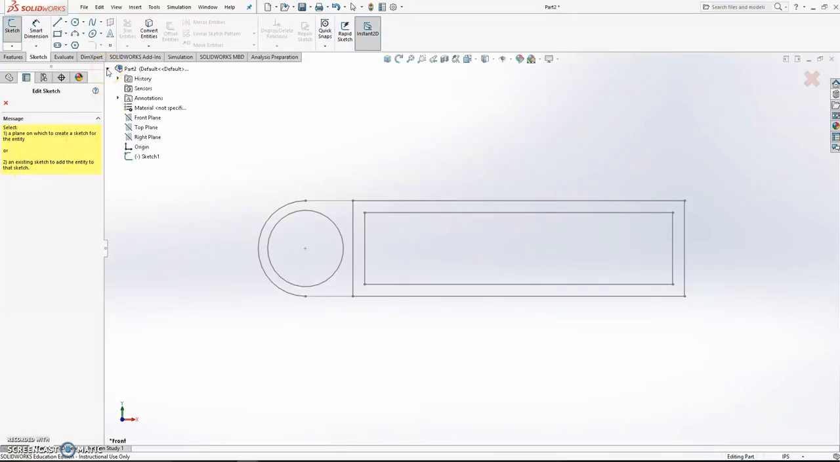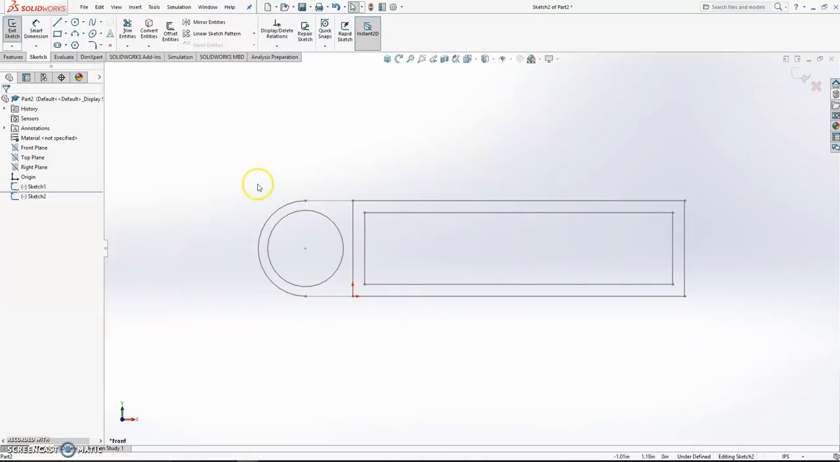Remember, we started off on the front plane. So I'm going to click over here. This is called the design tree. Click over here to the design tree and click front plane. Okay, so now it knows we're making a sketch on the front plane, and you can see over here that it has sketch 1 and now sketch 2. So we have to now draw on sketch 2.